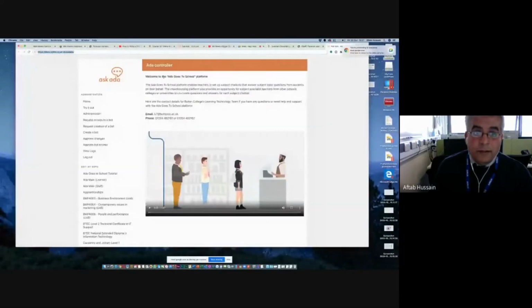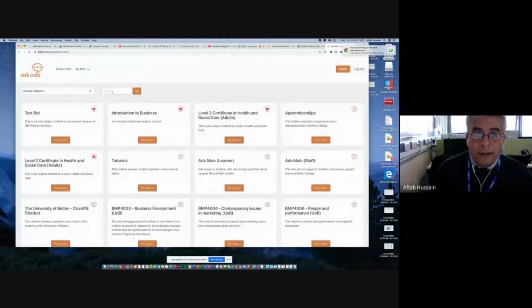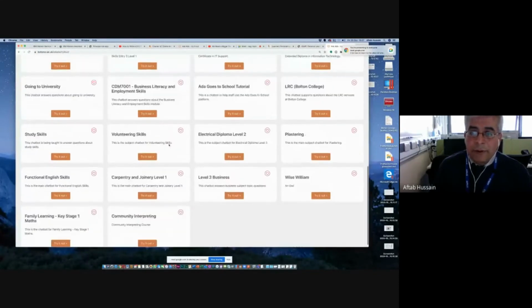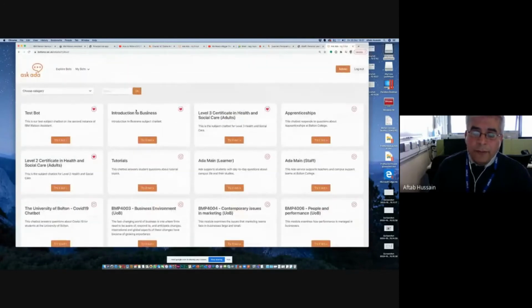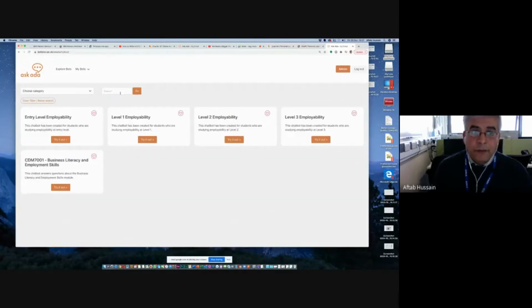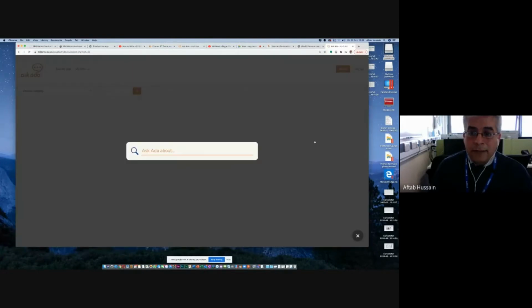Aftab, can you share your screen? So yeah. I've logged in on the home page, and we've got a try it out area. The try it out area has got all the bots that are present on the actual platform. Some of them are empty, some of them are getting taught. But if I was just to do a quick search for employability, they come up. And then on the employability side, I can just ask a question about what's creativity, and I get the answer there.